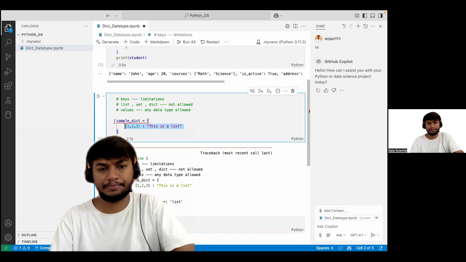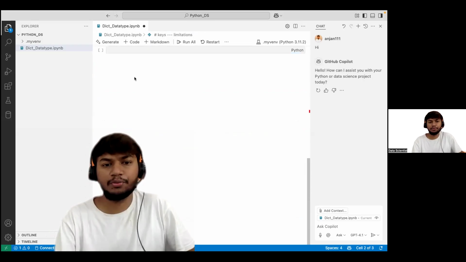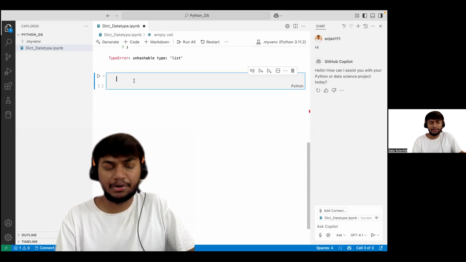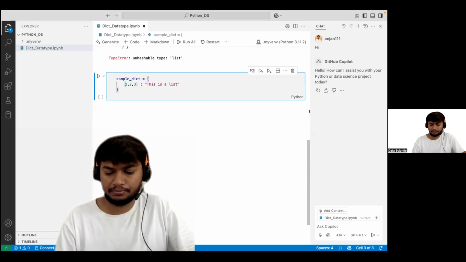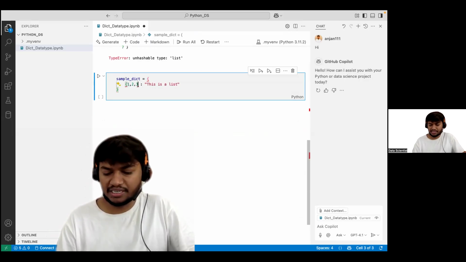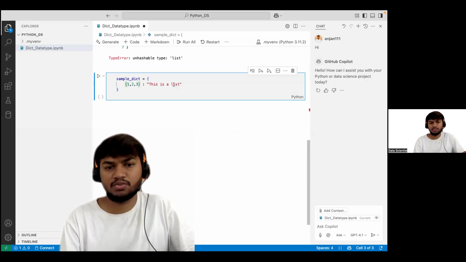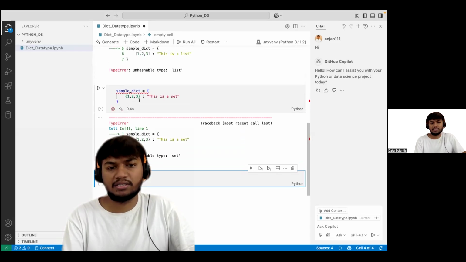In the same way, if we try to use a set as my key, what happens? We'll see now. If I try to use the set as my key, this is the set, right? If I try to execute the same thing, we are again getting an error: unhashable type set.